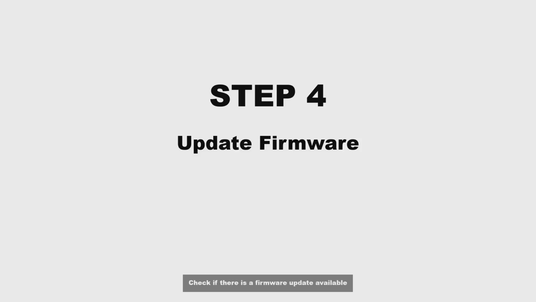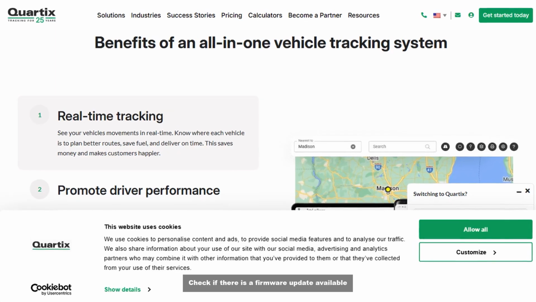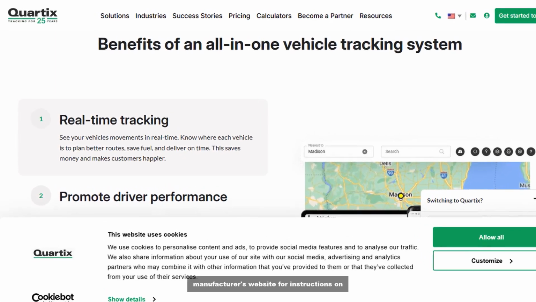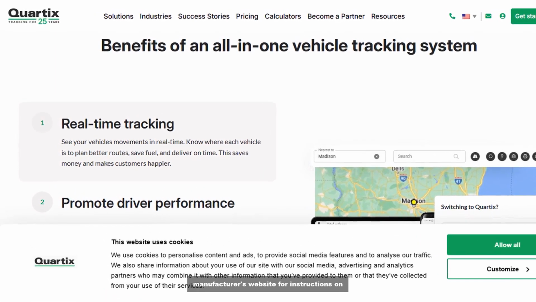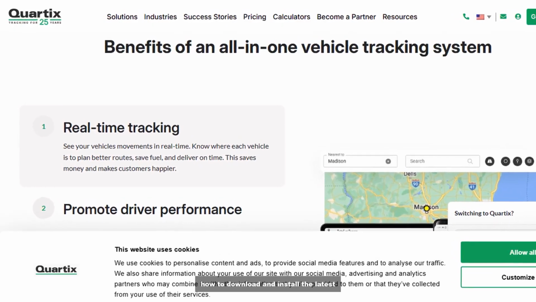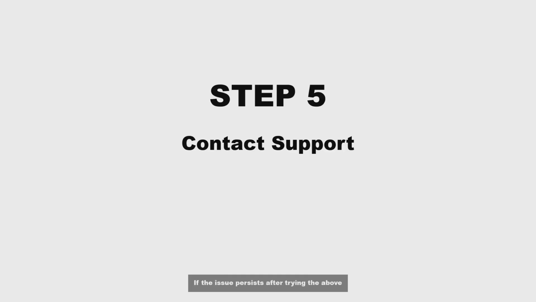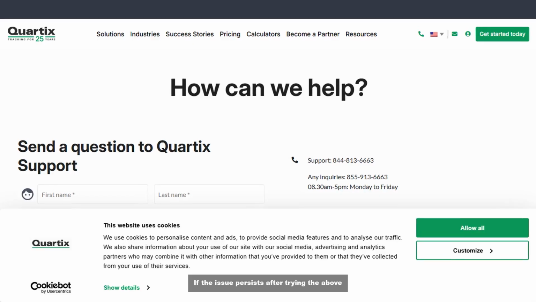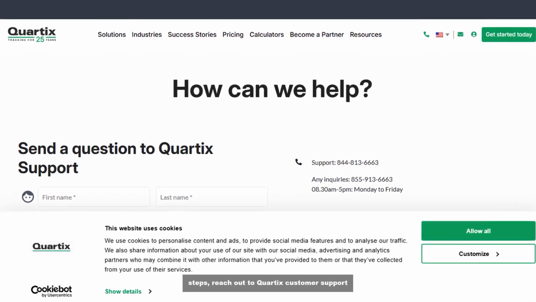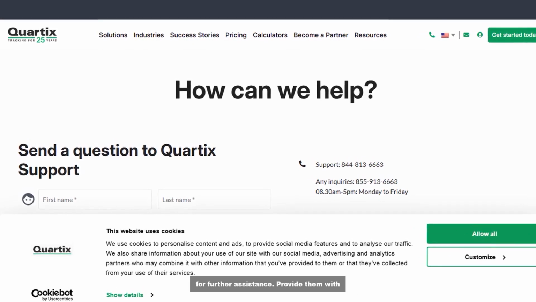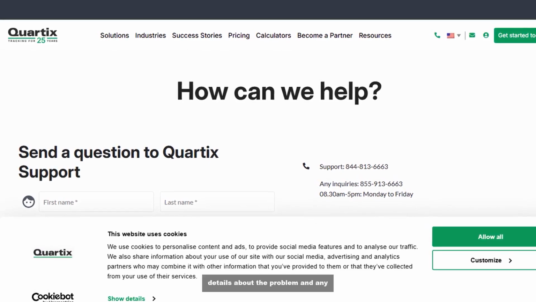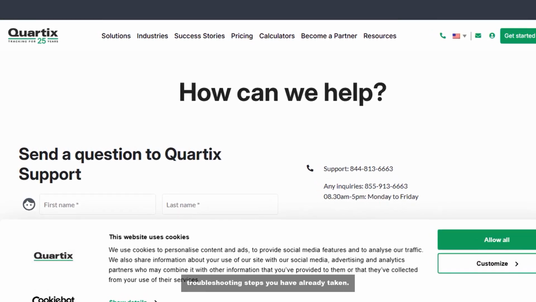Step 4. Update firmware. Check if there is a firmware update available for your Quartix 2026. Visit the manufacturer's website for instructions on how to download and install the latest firmware. Step 5. Contact support. If the issue persists after trying the above steps, reach out to Quartix customer support for further assistance. Provide them with details about the problem and any troubleshooting steps you have already taken.